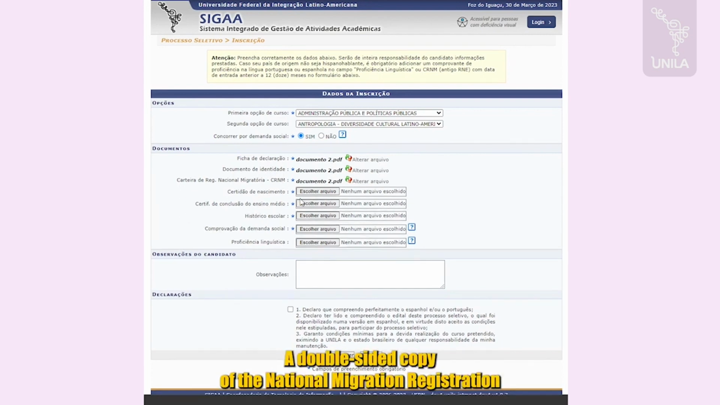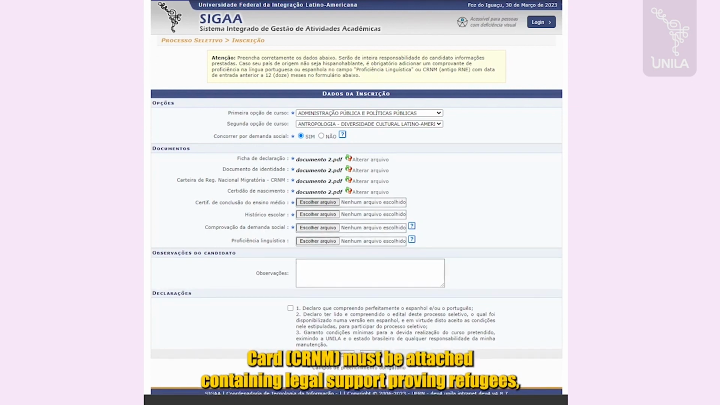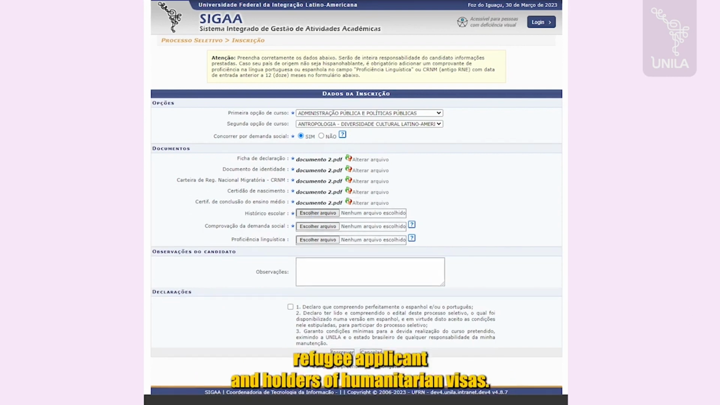A double-sided copy of the National Migration Registration Card (CRNM) must be attached, containing legal support providing for refugees, refugee applicants, and holders of humanitarian visas.